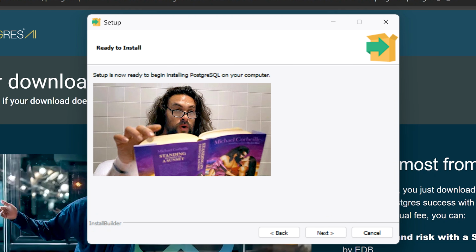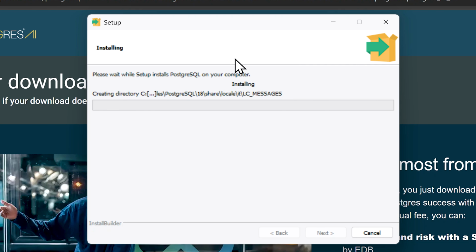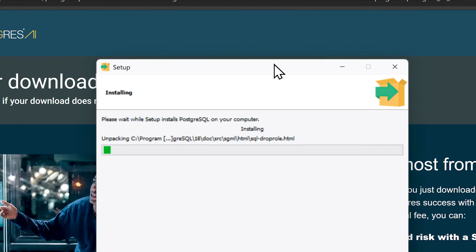Don't worry, I actually read that. And then next, and this will begin the installation process. It's gonna need to copy a lot of files, so it might take a while.